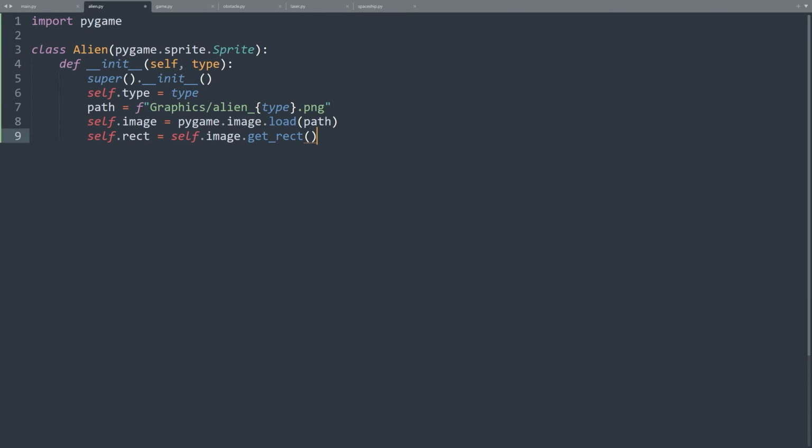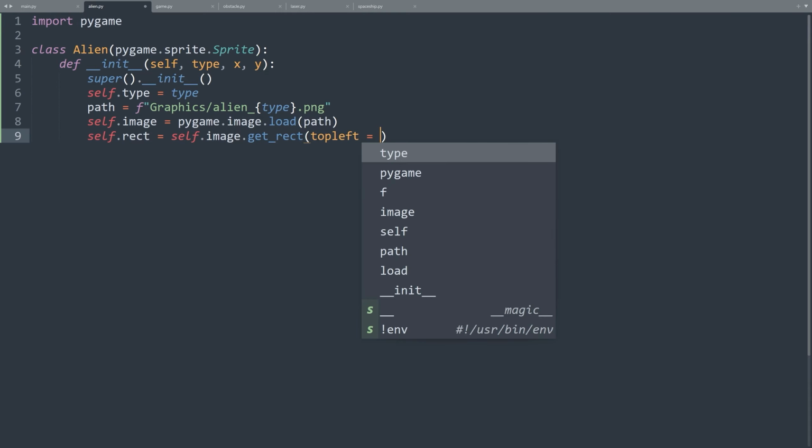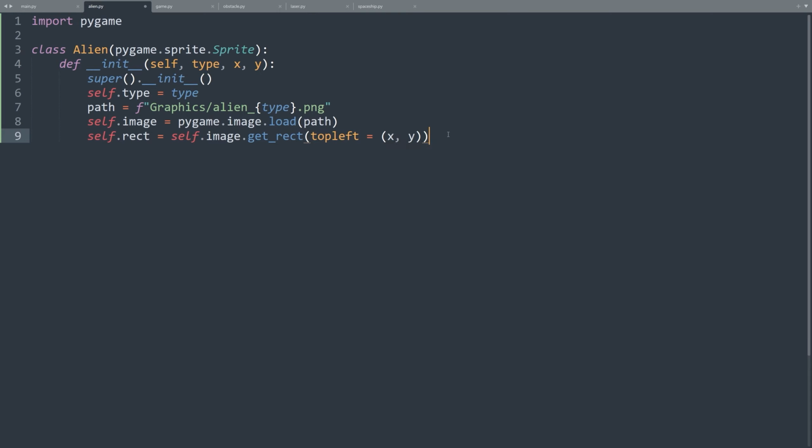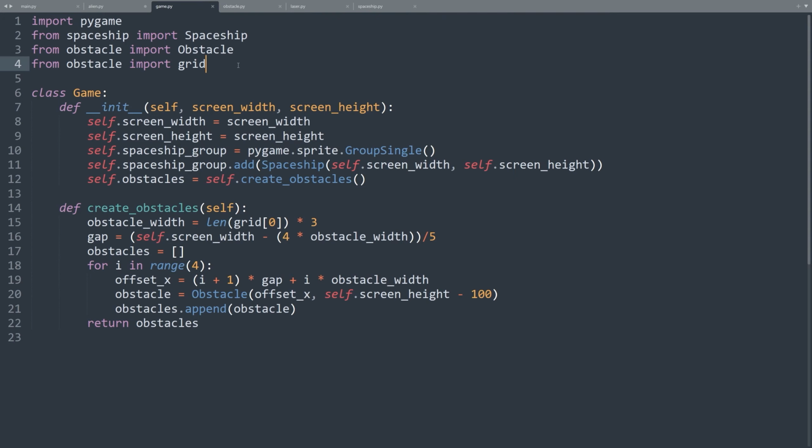We will enter the x and y coordinates as an argument to the class. So in the init method, we enter x and y here, and then in this line of code, let's position the top left corner of the rect at the x and y coordinates we provided the class. topleft is equal to (x, y). The first version of our alien class is ready. Let's now go to the Game class to create some aliens.